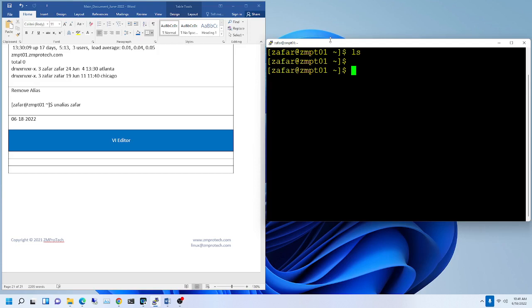Okay, so let's create a file. How are we going to create a file? Touch file1. Okay, and when you type ls, there is a file in there.